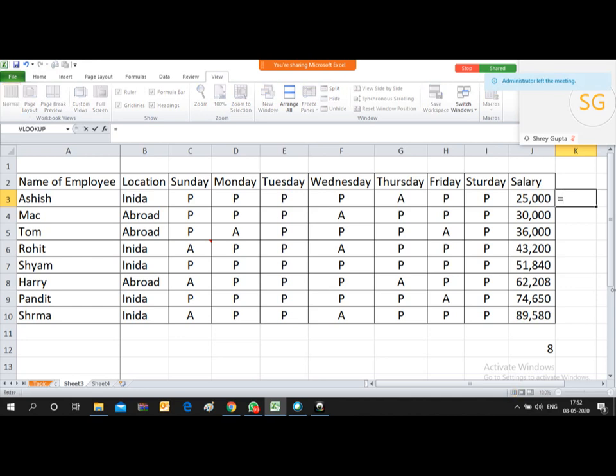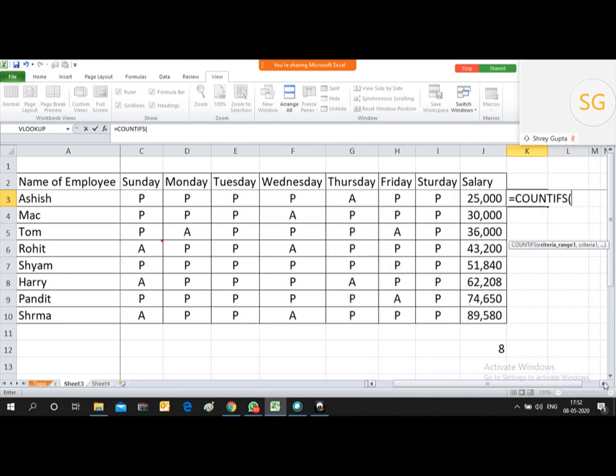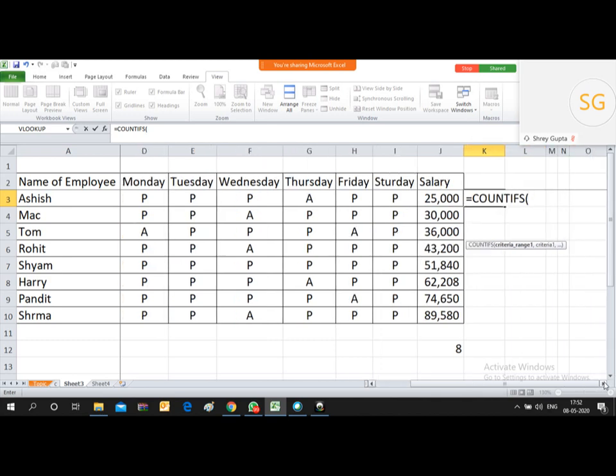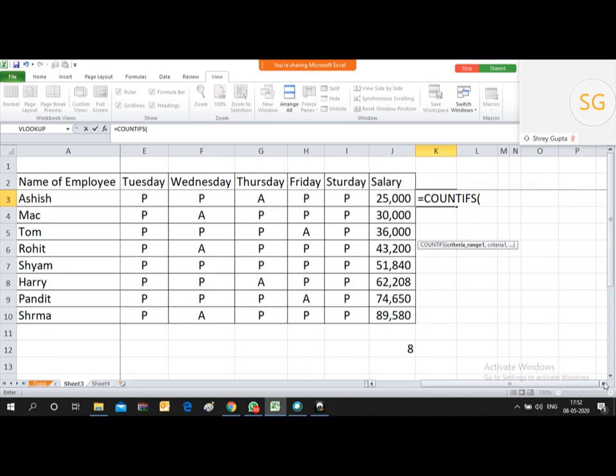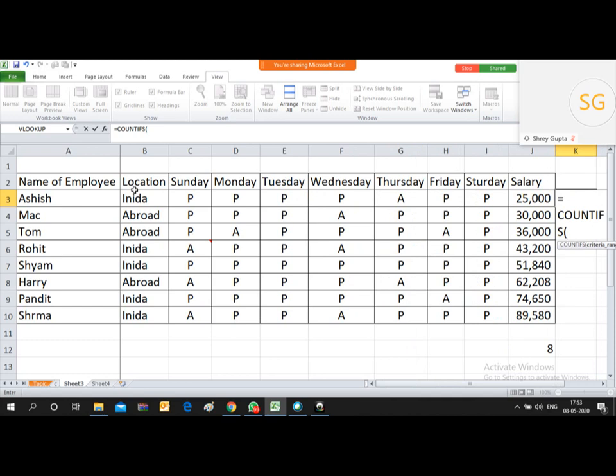So write the formula COUNTIFS, and then start bracket. I need to provide the criteria, first criteria range. So the first criteria range was that I wanted to know in India how many employees. So select the column of location. Select the column of location. So I have just selected it.